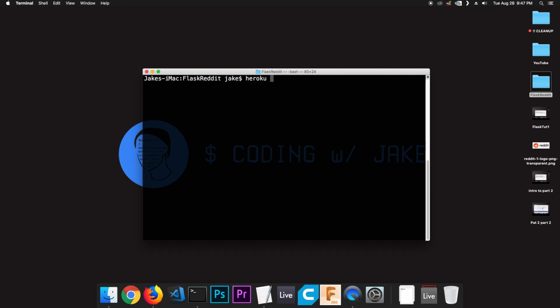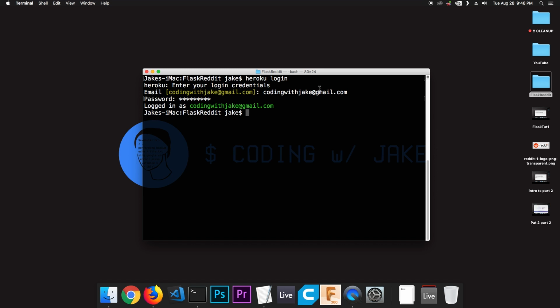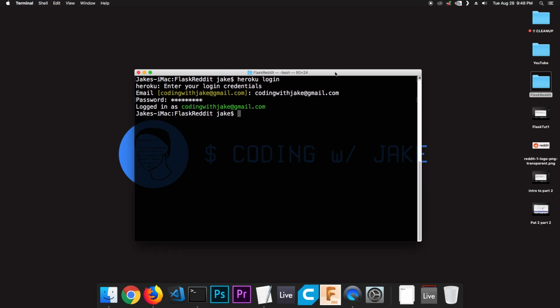So we're going to go heroku login. And this is while under our Flask Reddit directory. So it's already got my email in there, but I'm going to go ahead and type it out again anyways. And then our password. And there we go. Logged in as codingwithjake@gmail.com. So now we are logged into the Heroku account, and we can start using Heroku commands.